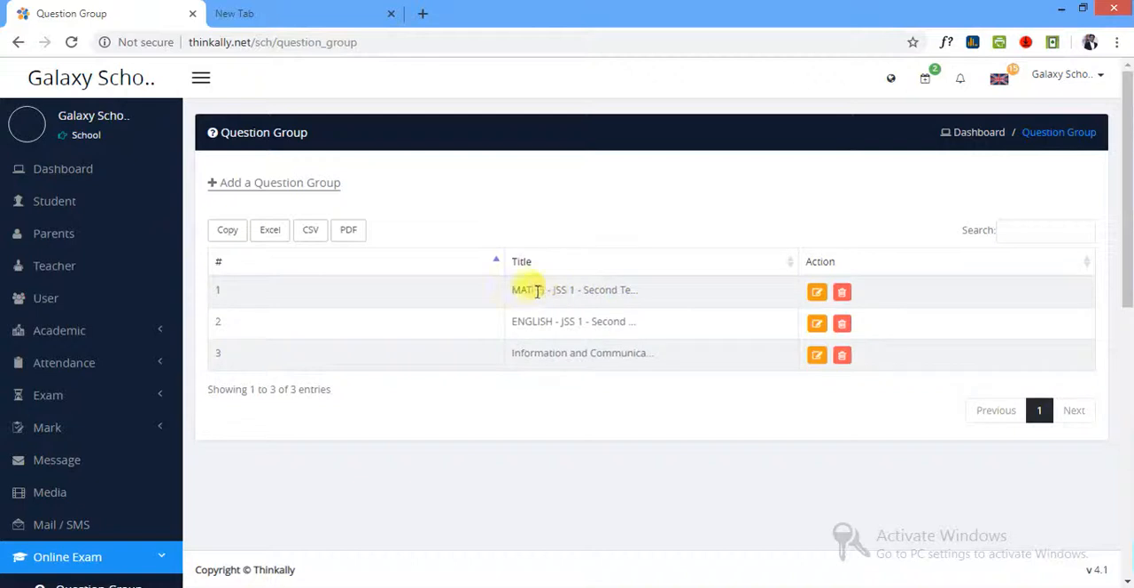I already have some question groups here. Now these question groups are what you can call question categories or subjects. Now let's just follow me. I'm going to add a question group. You can of course create, edit or delete, but I don't want to do that with what I have. Let me show you how to add a question group.